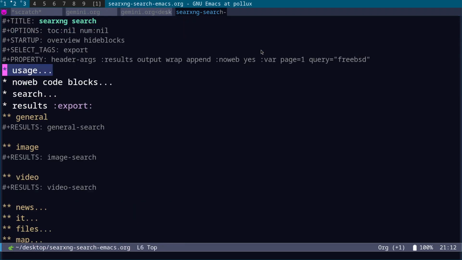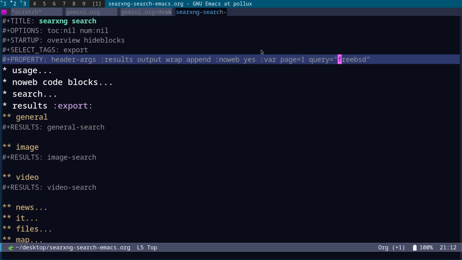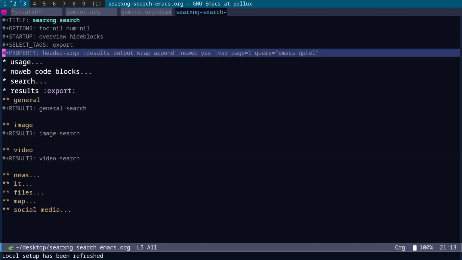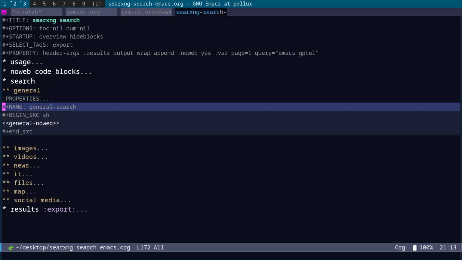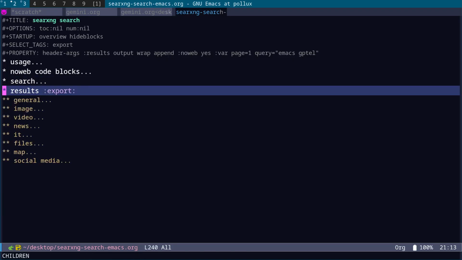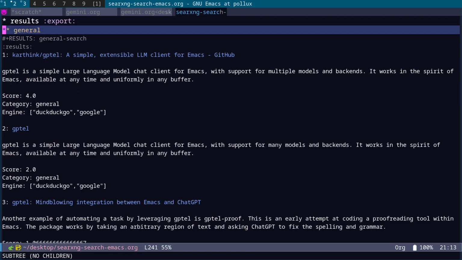And what I could do is change the query to something with a space in it. So emacs gp-tel. And what you need to do is run Control-C on the property. Local setup has been refreshed. Now if I come into the search results, run that again, come to the results, bang, it's giving us results for emacs and gp-tel.